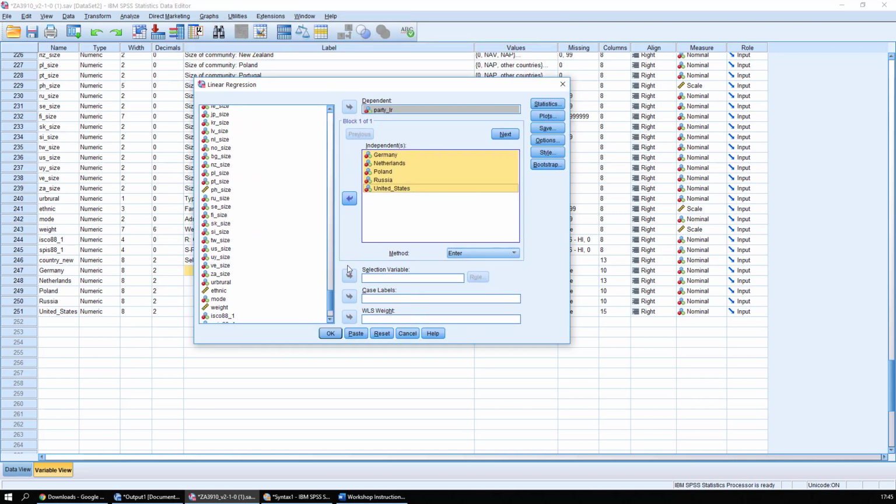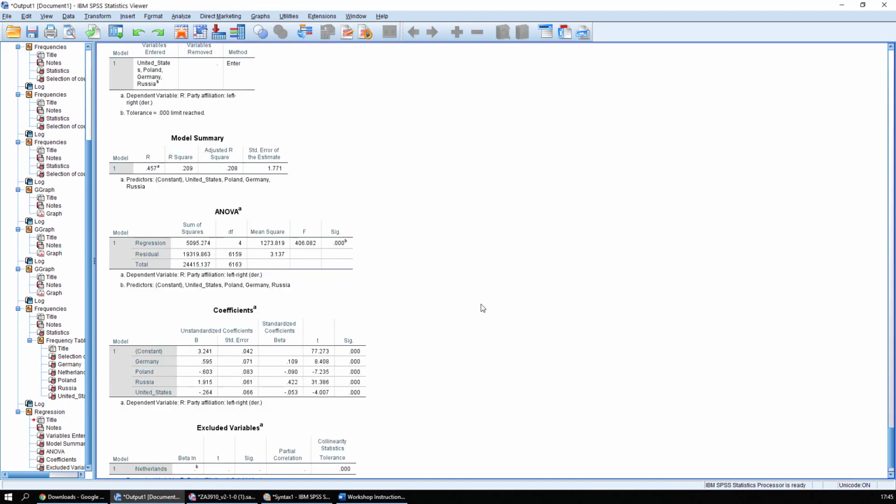So I've set this up, just the dummy variables. So what we're doing is we're asking, is there a significant impact of someone being from one of these 5 countries on the left-right wingness of them? So I'll click OK.